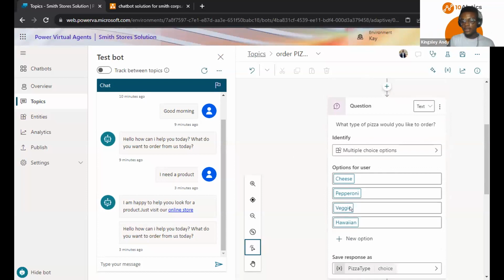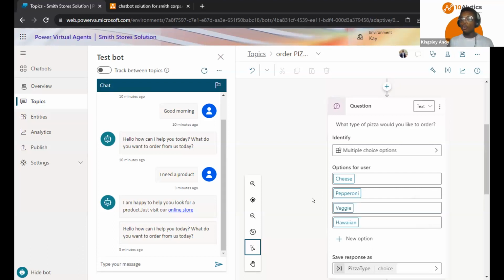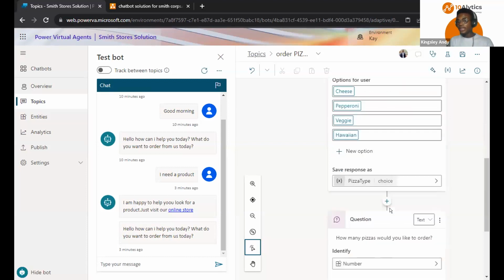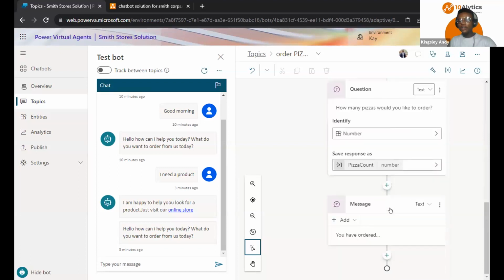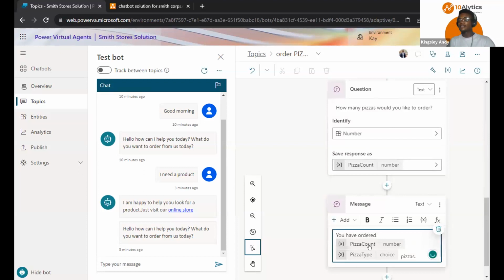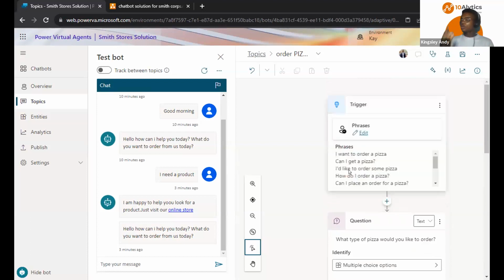Maybe, for example, Smith Stores does not offer veggie pizza. You can delete it. Yes, it is still editable to what you want. All right. That is not the only node it added. Now, how many pizzas would you like to order? You enter the number, and then it even gives you a summary of what you have ordered. Wow, it gives you a summary of what you have ordered.